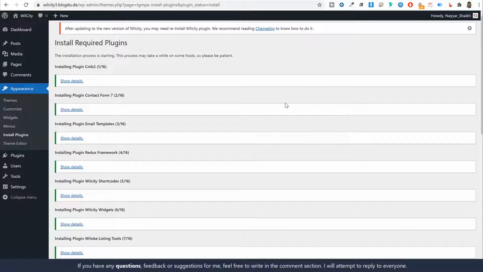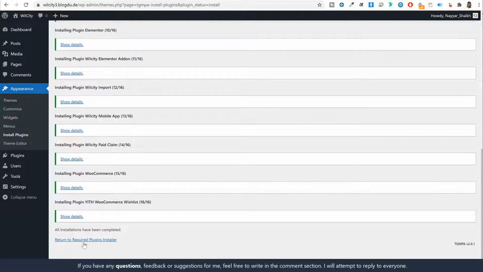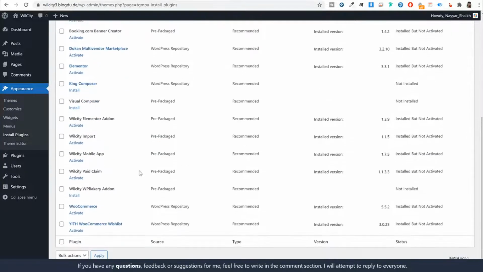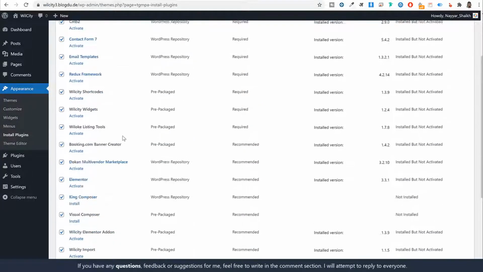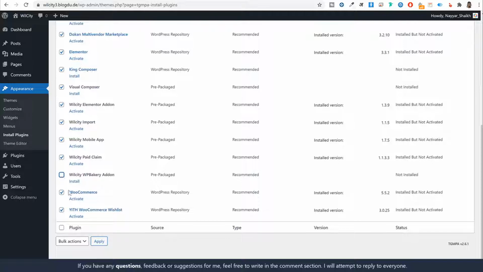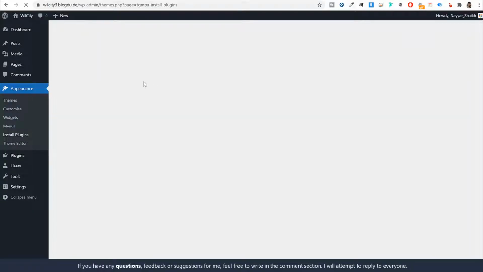Now once these plugins are installed, you can go ahead at the bottom and click on this link, return to required plugin installer. And now we need to activate these plugins. So tick mark this thing and again just untick those three options. Okay, these three. And now again under bulk action, this time you have to select activate and click on apply. Now all these plugins will be activated for you.